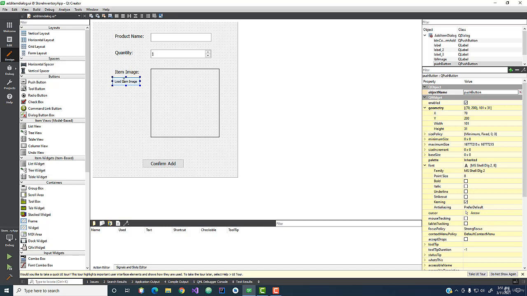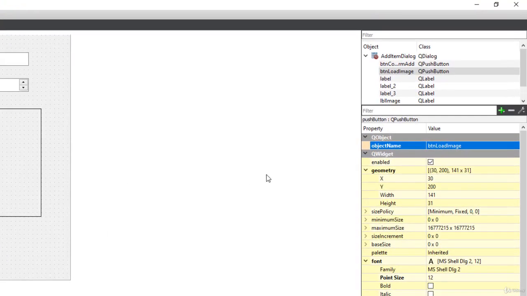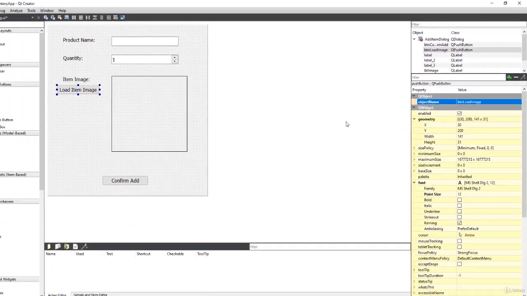Load item image. Make the font size 12, and let's make the label accommodate that. Maybe move the labels over just a little bit here. Yeah, not too much. Okay. So far, so good. Oh, and btn load image is the object name. Looks good to me. Going to save that.